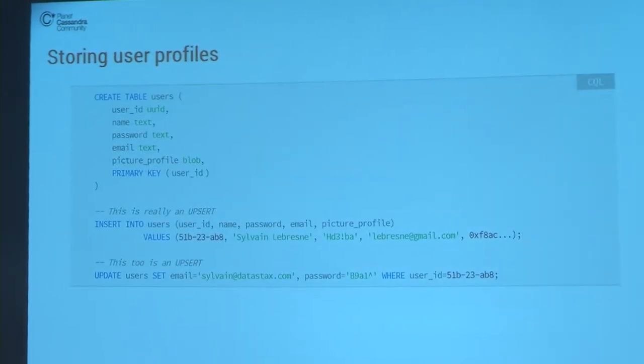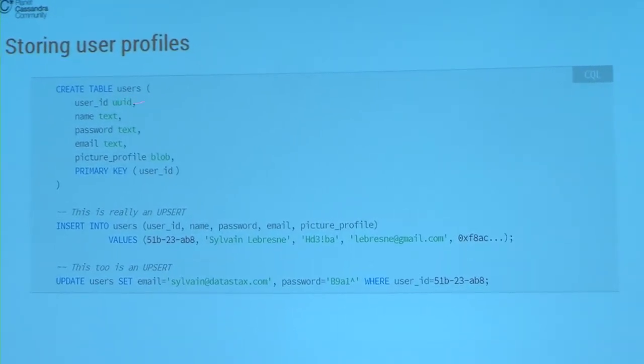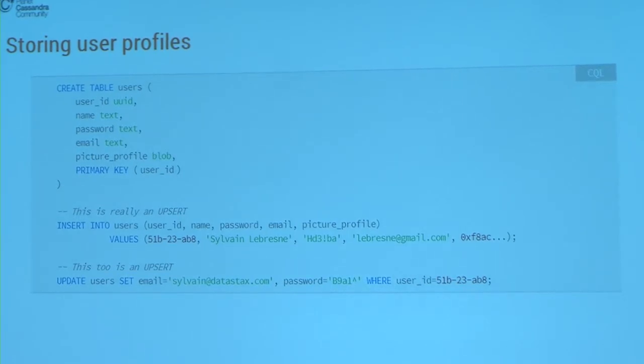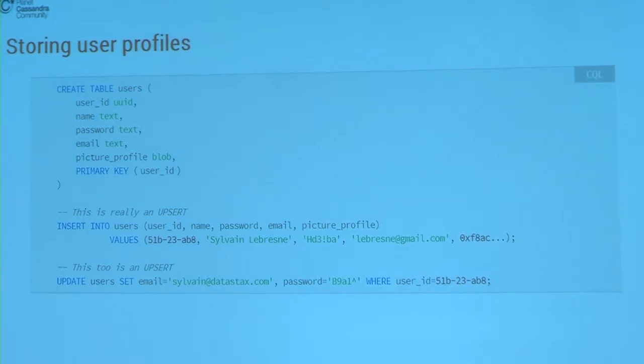How do I store the user profile in CQL? Well, it looks that way. You create a table user, and each user is identified by an ID. I use a UUID here because Cassandra is decentralized, and so UUIDs are an easy way to create a unique ID in a decentralized way, so it's a good match. So we use UUIDs a lot in Cassandra. And then I have a number of properties: my name, my password, my email, and maybe my profile picture. That's a blob, okay? And maybe some users won't have a profile picture, so that can be null. Why not? But at least most users will have that. And my primary key is my user ID because that's what identifies my user uniquely. So my primary key is a primary key in the SQL sense of the term. It identifies a row uniquely.